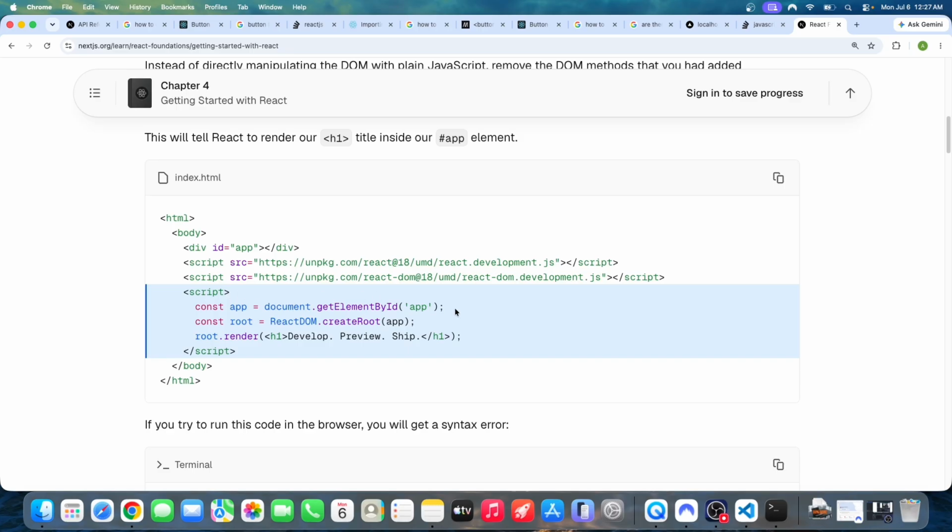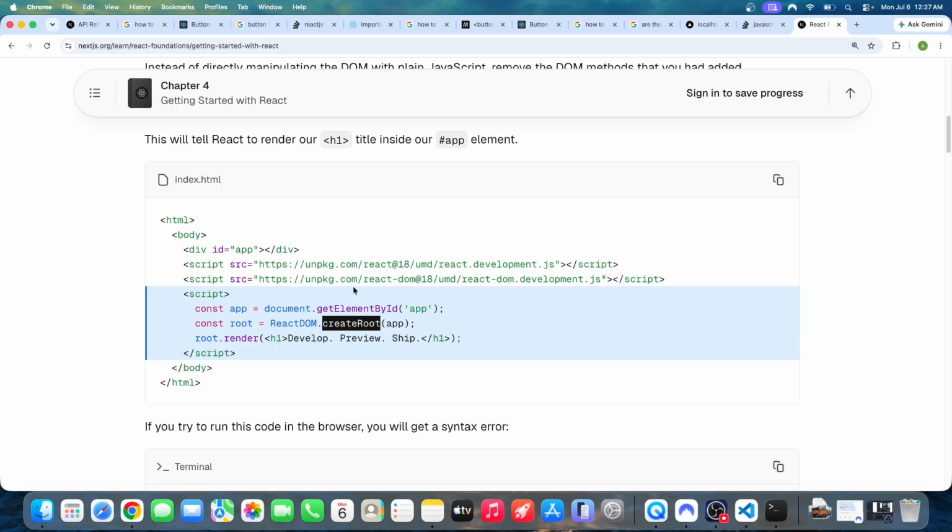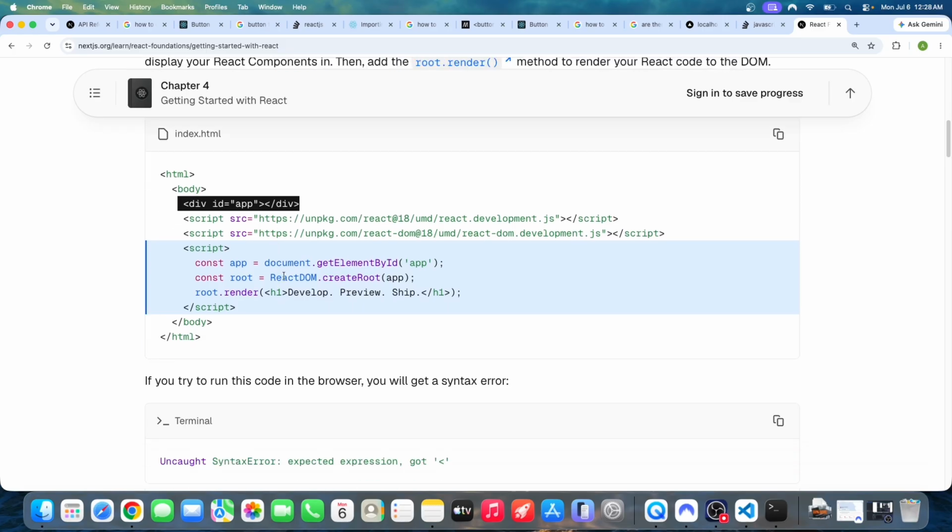Okay, so the app is that div that we made, which is right here, and then the root puts this React DOM that we've just installed. And we're creating a root. I guess it's just called root, and we put app, which is this. Oh, sorry, which is this, which gets this. And then if you render, then it will update. It'll add this into the div.